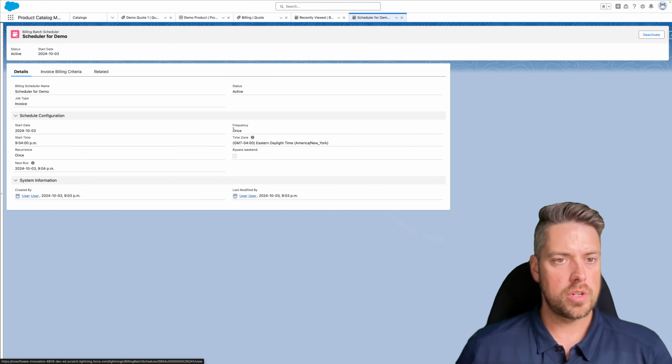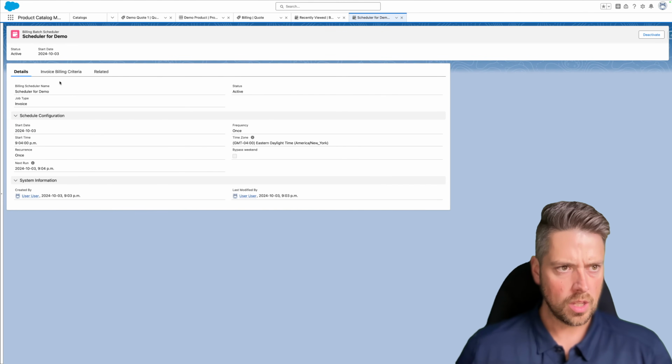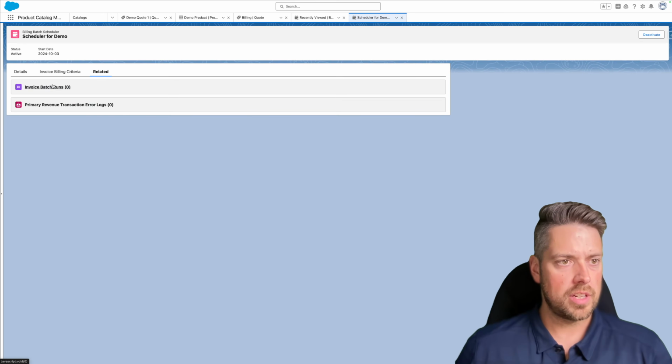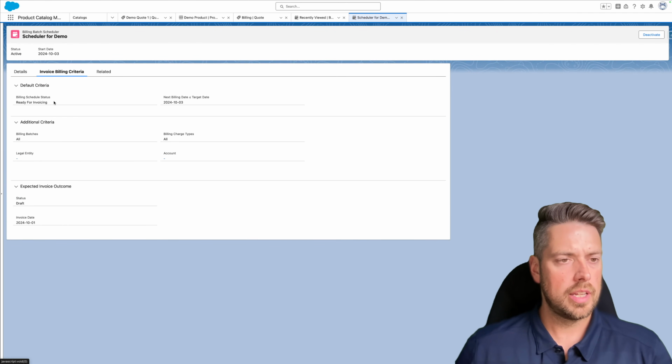Now, all we were waiting for is to hit our starting time of 9:04. Once that happens, we're going to go under related and we'll have an invoice batch run created for this. If we go under the invoice billing criteria tab, we can see all the criteria that we set up when we were creating that invoice scheduler.